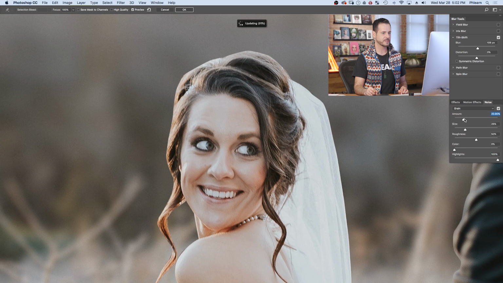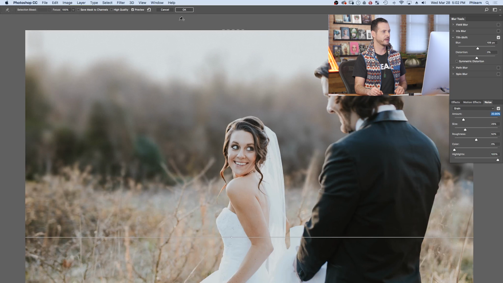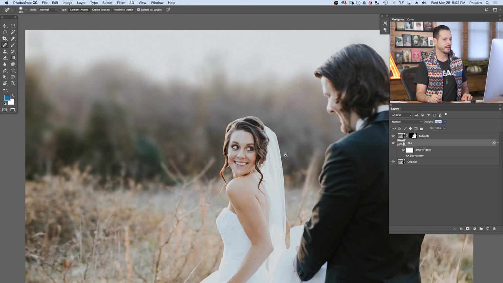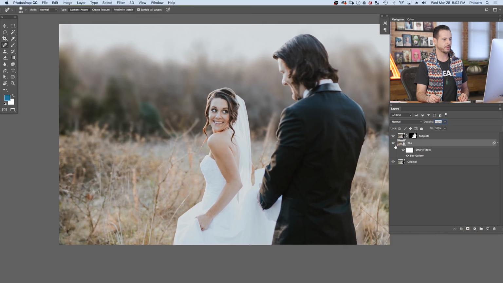Okay, so to match this, let's go to about 20%. That's looking pretty good there. So I do recommend having 20%, and you can leave all your other settings just like they are. Let's go ahead and hit OK. Now, as you can see, it applies that blur to my blur layer.